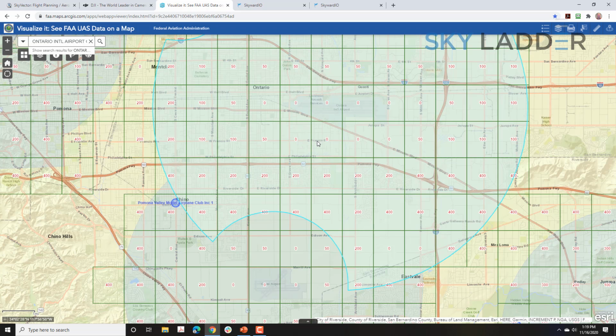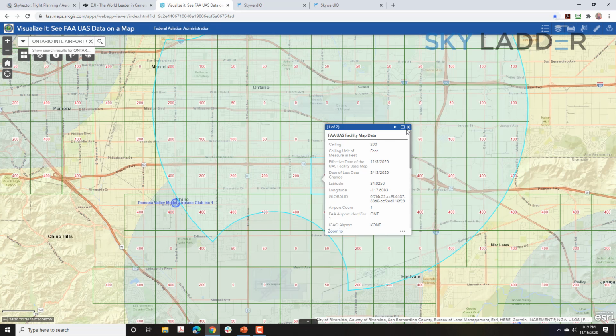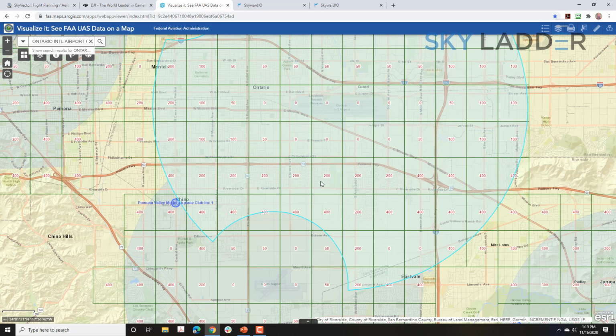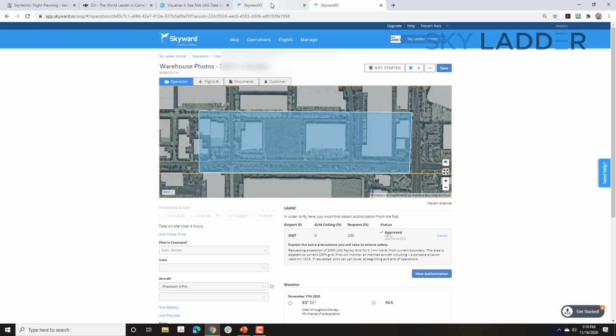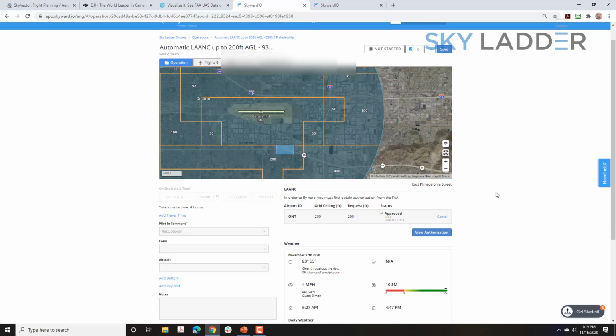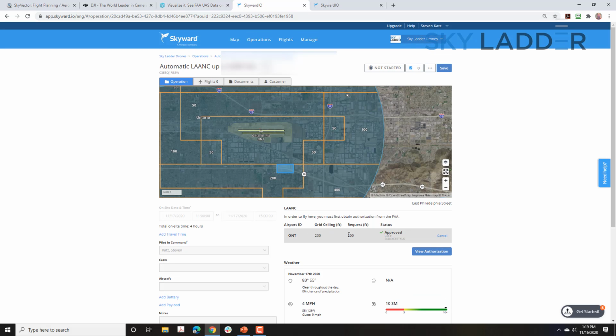The way you go about doing that is real simple. Think about it in two separate pieces. One is the 200-foot grid. This gives you instantaneous LAANC approval, which we did. I used Skyward to do that. And you'll see we asked for a 200-foot request in a 200-foot grid, and that was approved instantaneously.